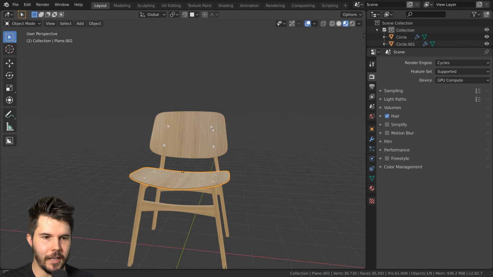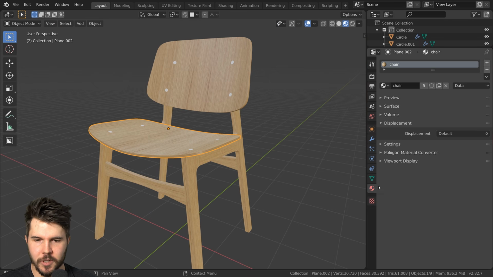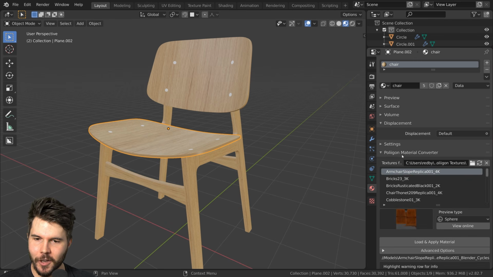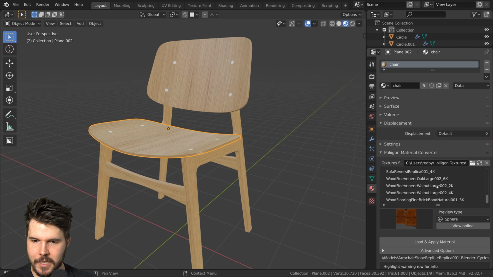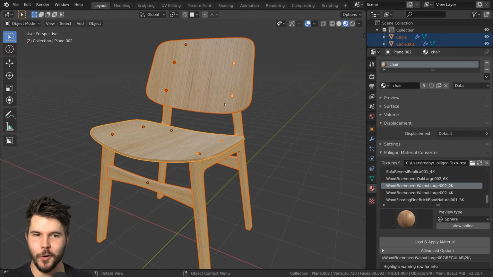However, going back to our layout view, I will say that when you're using a Polygon texture, which I'm assuming most of you following this tutorial are, we have an add-on that does it for you in one click. It's called the Polygon Material Converter, and it will create a material for you in one click. So as an example, here's a different material, which is also used for chairs.